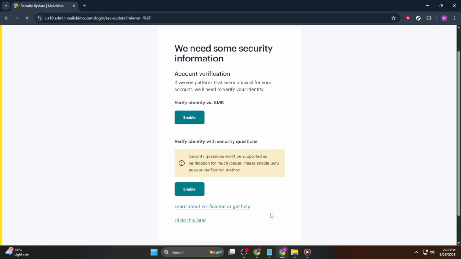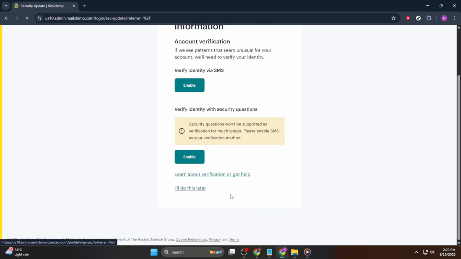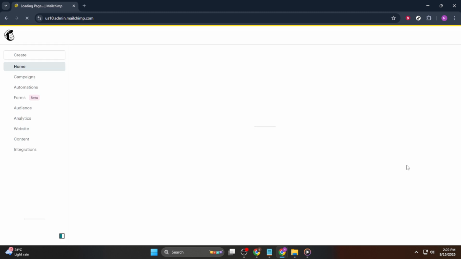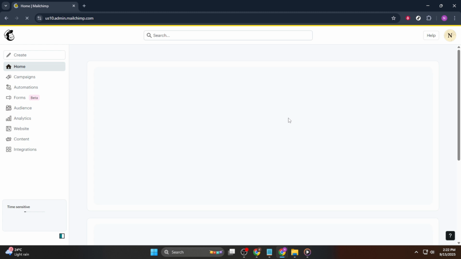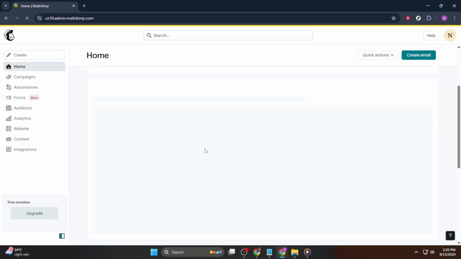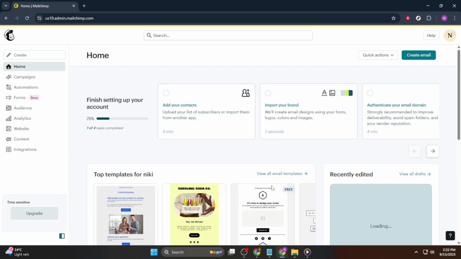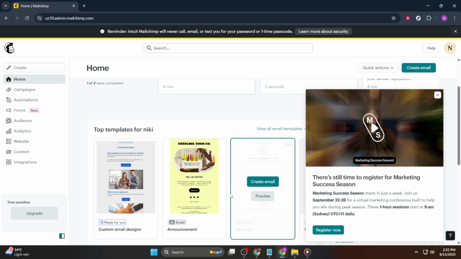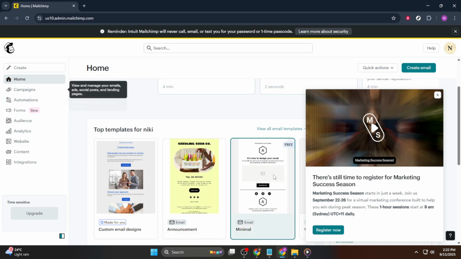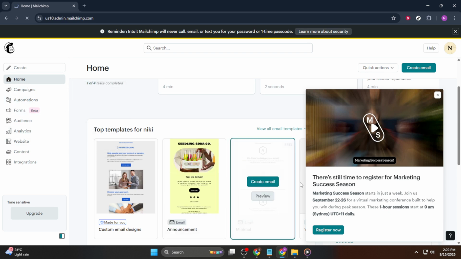Once you're logged into Mailchimp, you'll find yourself on the home page. Now let's get started on creating an email template where we can add our custom fonts. Look for the Create Email button and click on it. This directs you to the Email Template section, where you can choose the style of email you want to create. Whether you prefer a clean, minimalist look or something a bit more vibrant, select the template that best suits your needs. After choosing your template, it's time to customize the text style.